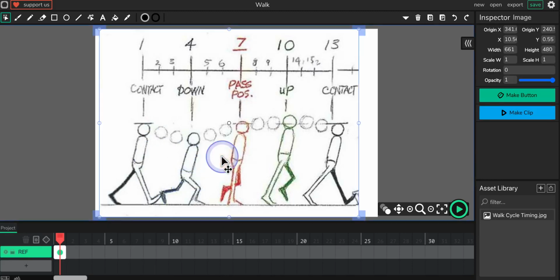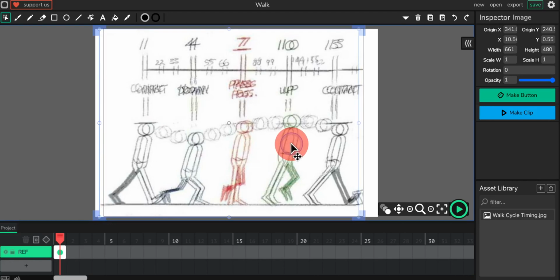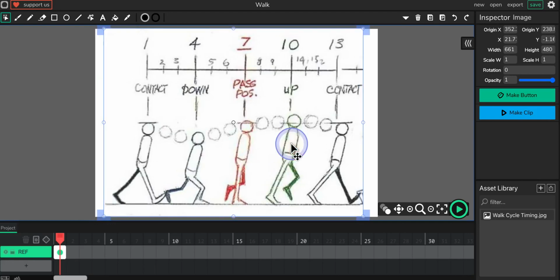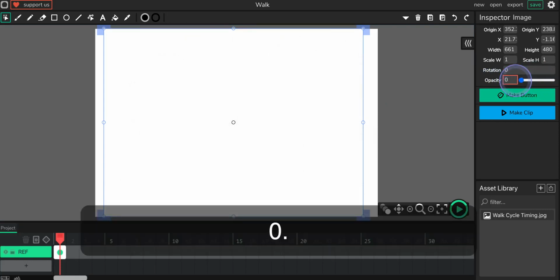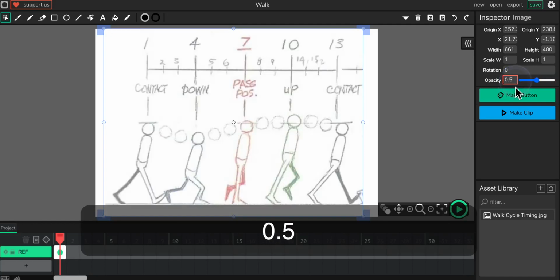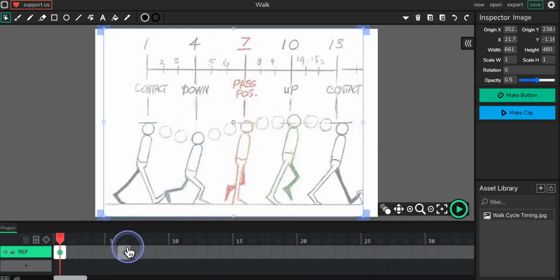But before I set up those guidelines, I want to go ahead and lower the opacity of this reference image. So I'm just going to get it a little bit more centered. There we go, something like that. And make sure you click on it to select it, and then come on over here where it says opacity, and I'm just going to bring it down to about half. 0.5. There we go. And there we are. Okay.